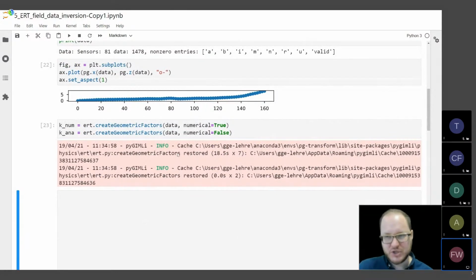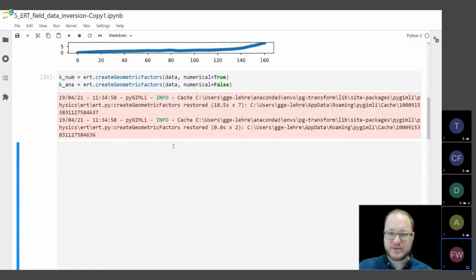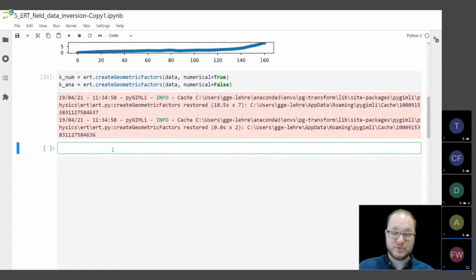So we have a PG cache operator, which you can put to functions which are computationally more expensive. So you can restore the output of that function if the input arguments to the function did not change. So if the data did not change here, then it will just give me the geometric factors which it already calculated to save some time. So this is the warning here. So if you don't want that, you need to delete the cache.